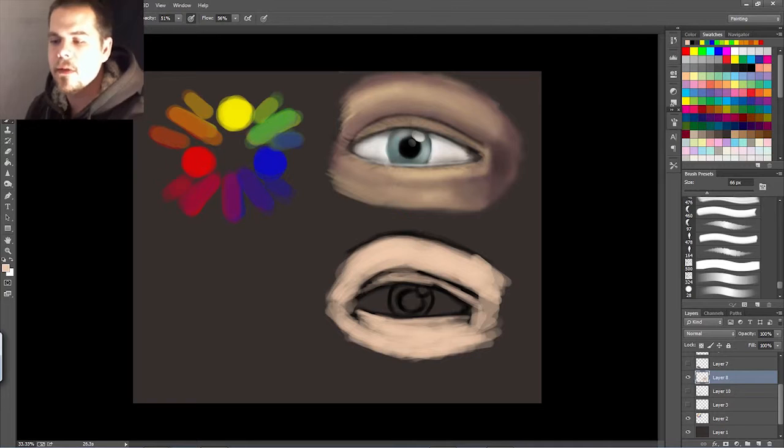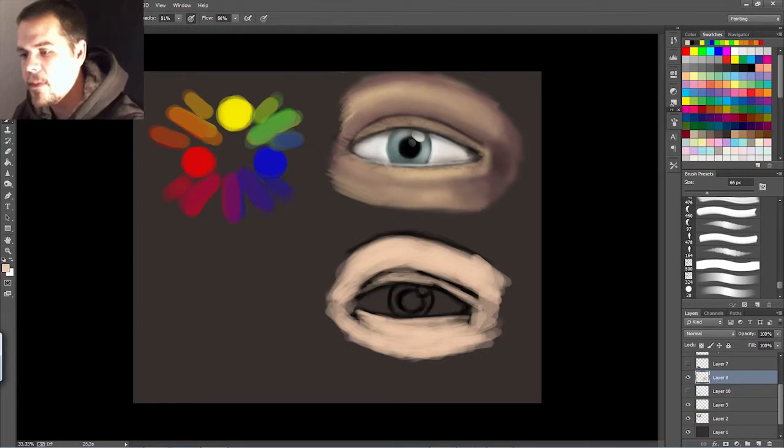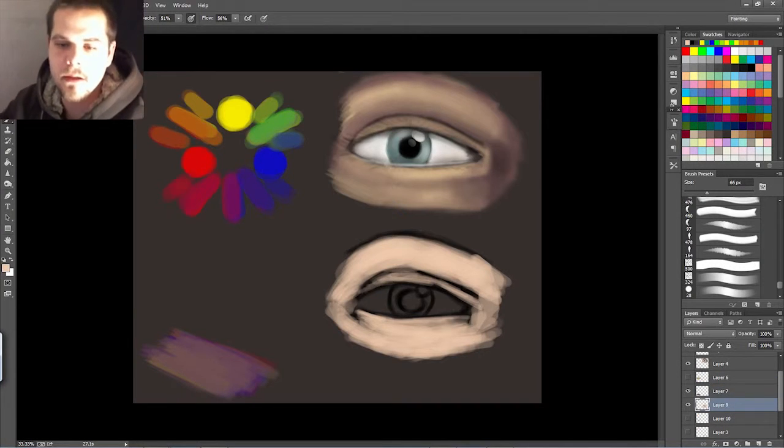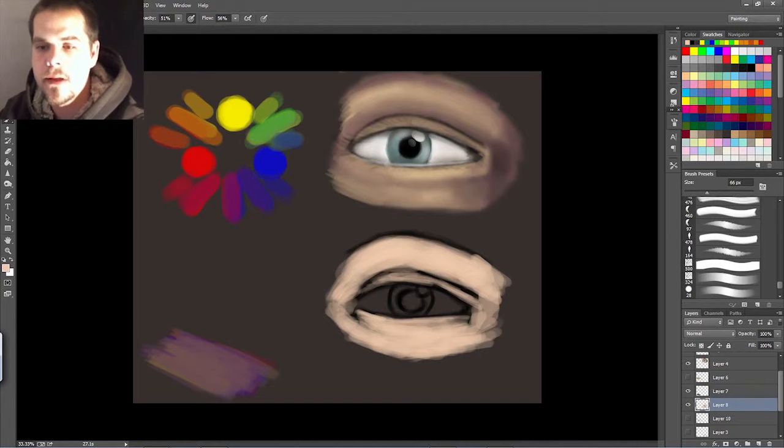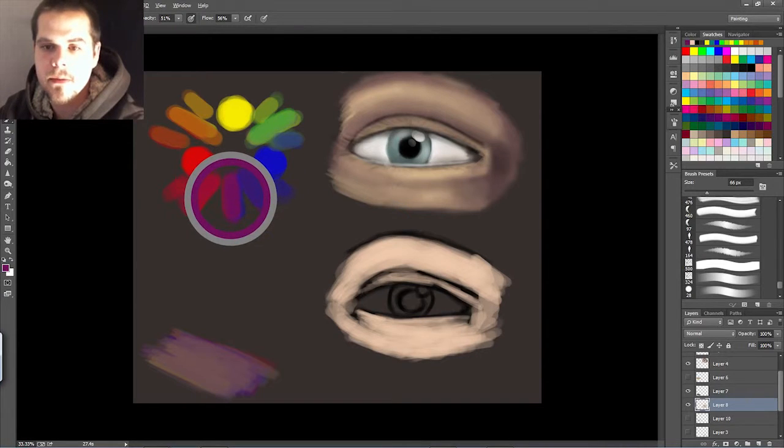Okay, now what we're going to do is pick the darker colors, which I'm going to open up. Nope, not that one. The one, layer 7, which is a series of purples and red and a bit of the skin tone. We're going to go to our color picker, which is I on the keyboard.